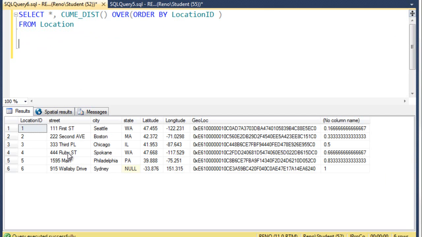And here we go. Now, we have 6 locations. That means each location represents 16% of our locations. So here we see 16, 33, 1/2, which is 0.5, 66, 83, and finally 1. That's kind of like a running total.